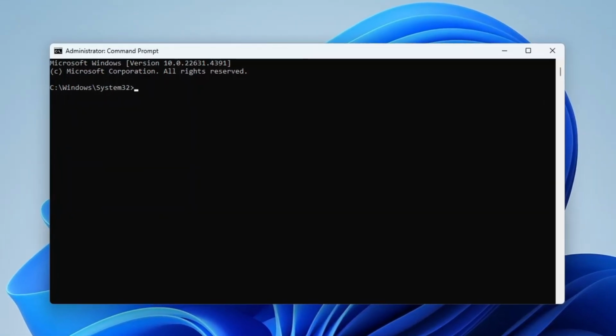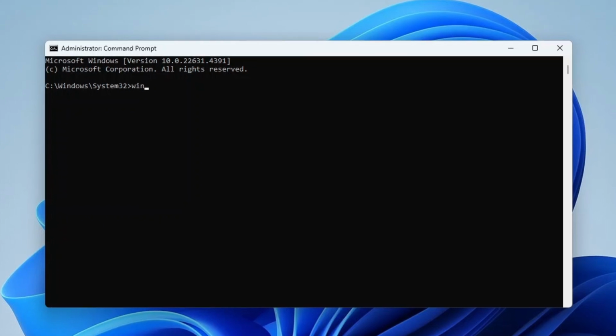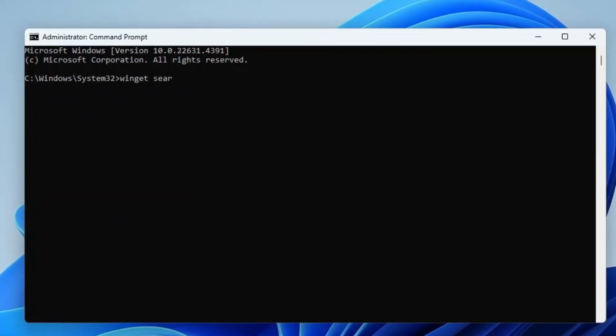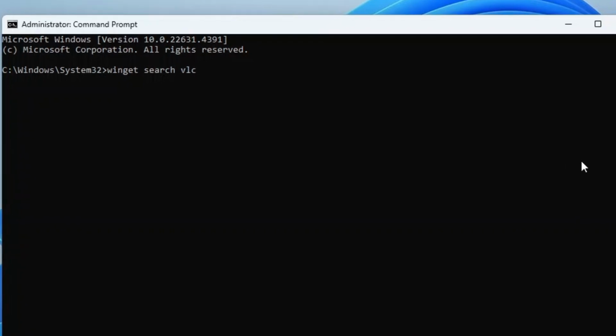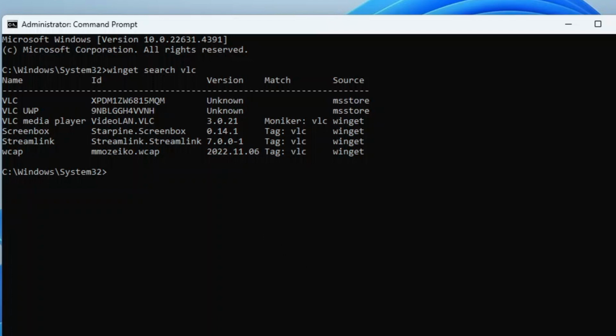Before installing, it's smart to confirm that the software is in the WINGET repository. For this, you use the command WINGET search software name. Let's take a real-world example. To check if VLC Media Player is available, type WINGET search VLC. Hit enter, and within moments, you'll see a response listing the app's name, ID, version, and source. This ensures you're ready to install the exact software you need without second-guessing.